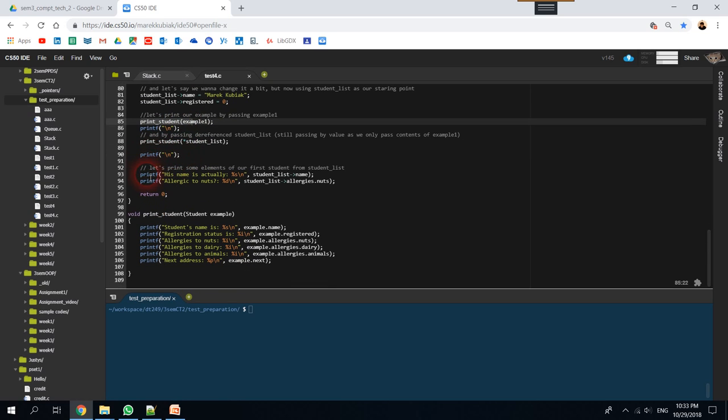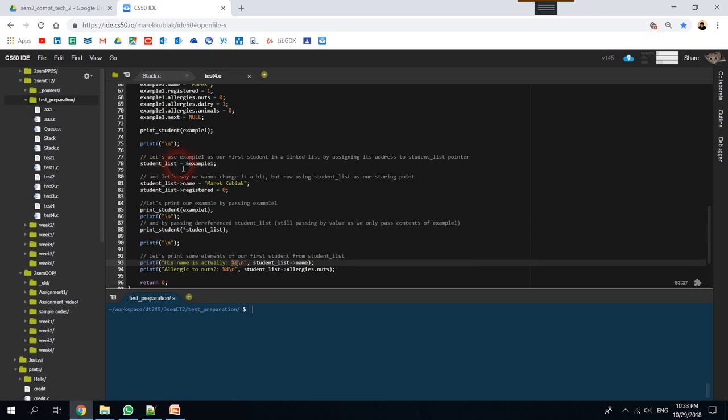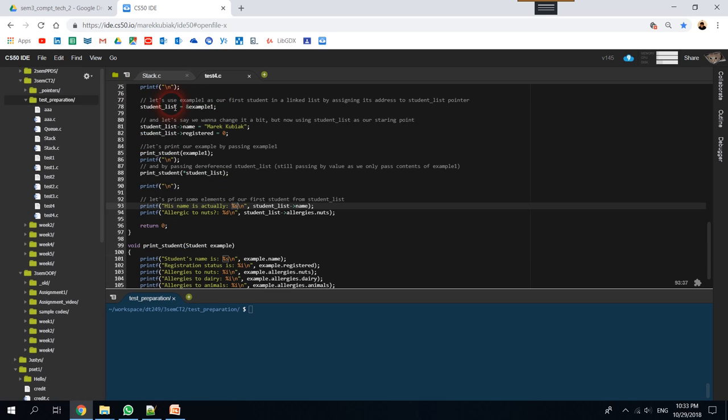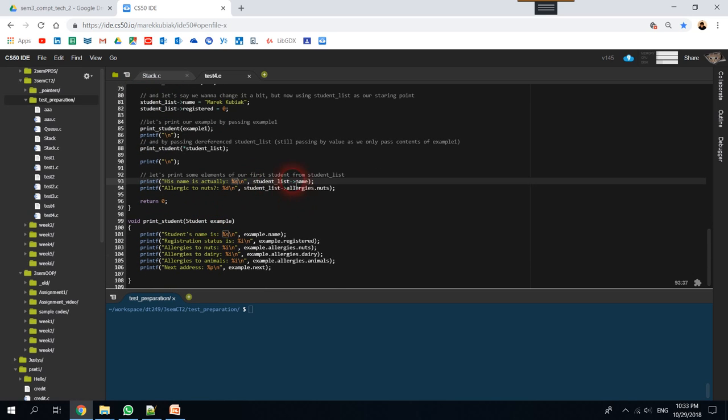And then at the very end, I just want to show you that you can use the arrow notation as well for printing. So if I want to print a string, and that string is located in student list arrow name, it goes to student list because it's linked, and it checks what it is pointing at, and it takes the name field from it. And that's how the arrow notation works. It only works with pointers to structures. Okay.